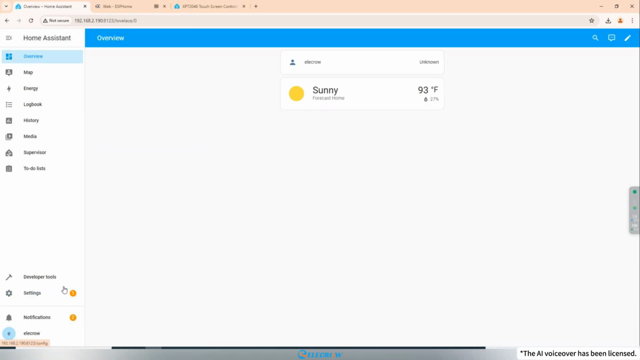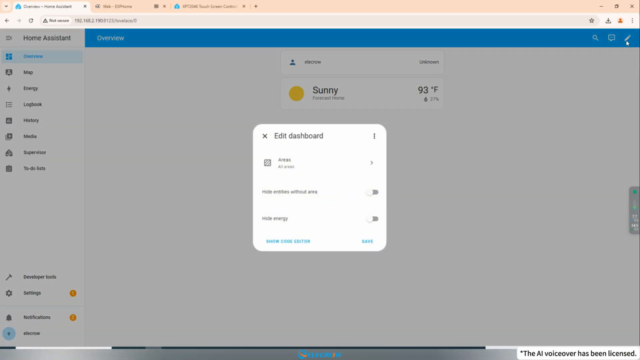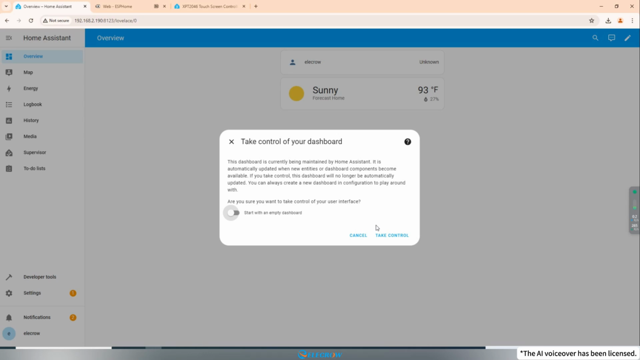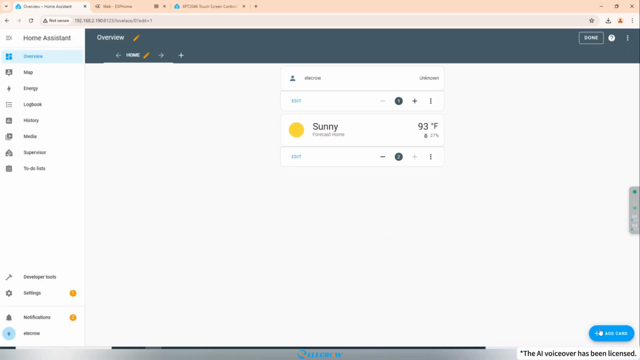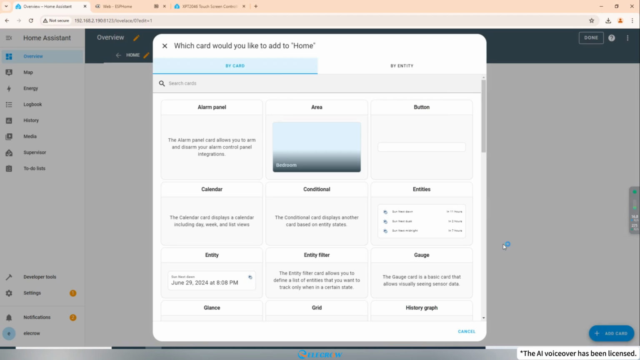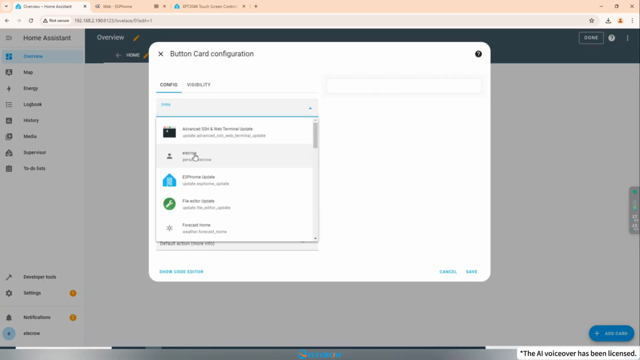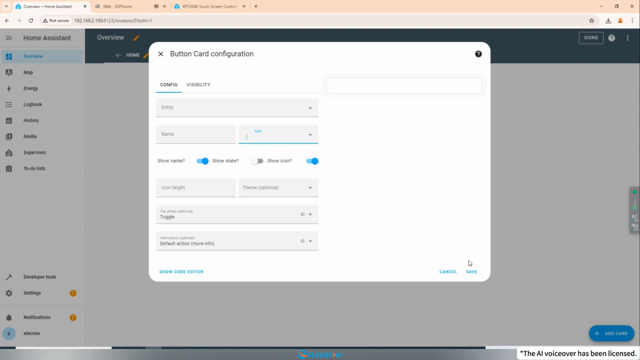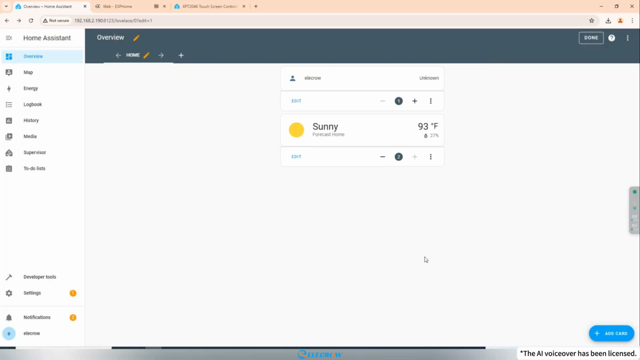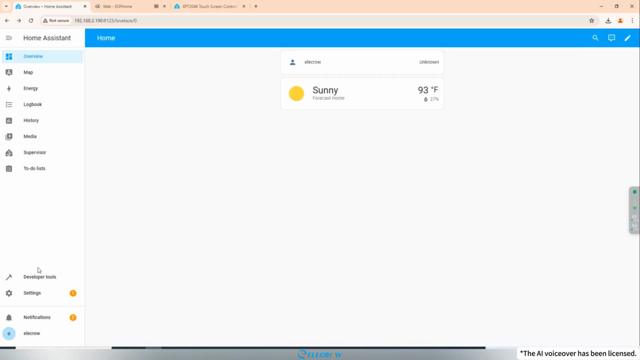Click on Overview, then click on the pencil icon in the upper right corner. Next, click on the three-dot icon in the upper right corner of the small box, select Take Control, and click Take Control again. This way, we can modify the Home Assistant overview. Click Add Card to add a new card to the overview, choose to add a button card, and then look for the LED switch of the 2.4-inch board in the Entities to be the entity for this card. But you'll find that it's not there because we haven't added the 2.4-inch device to Home Assistant yet. It only exists in ESP Home. Click Done to exit the editing mode.